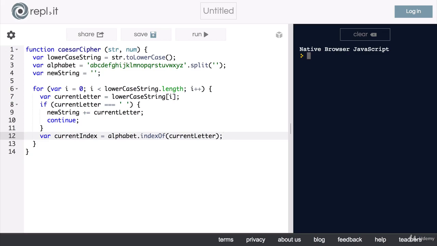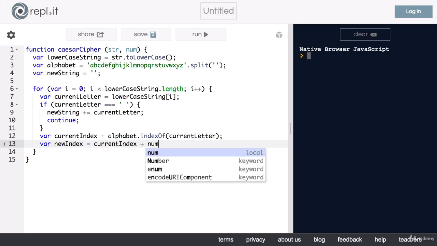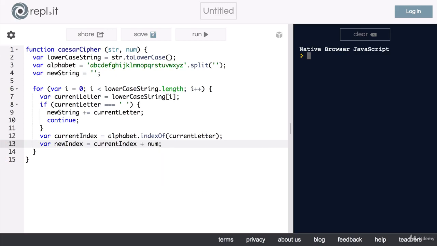We now want to shift our current letter by the number passed into our algorithm to get our new letter. We will do this by first determining the new index of our letter after it has been shifted. So we will say variable newIndex equals currentIndex plus num, and this is the index of our new letter in our alphabet array. So all we have to do is get the letter that is at this index in our alphabet array and add it to our new string.